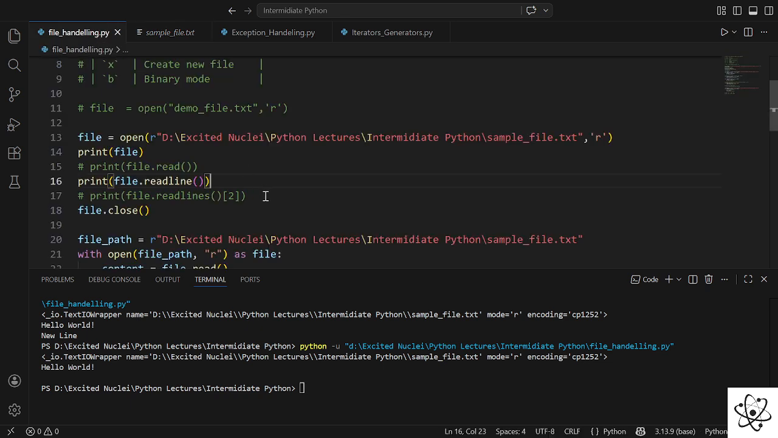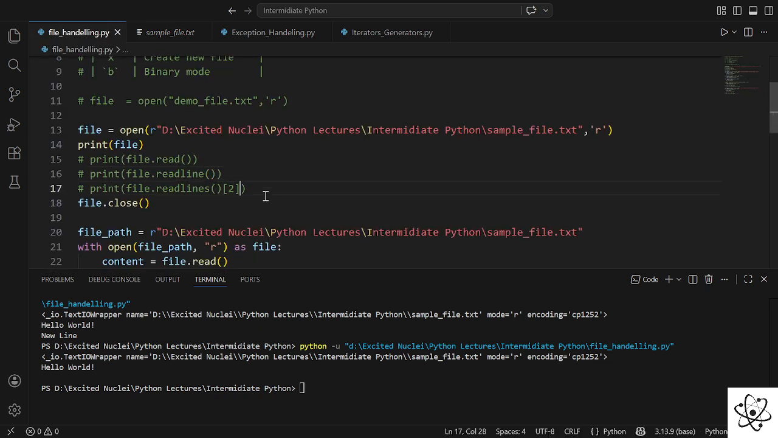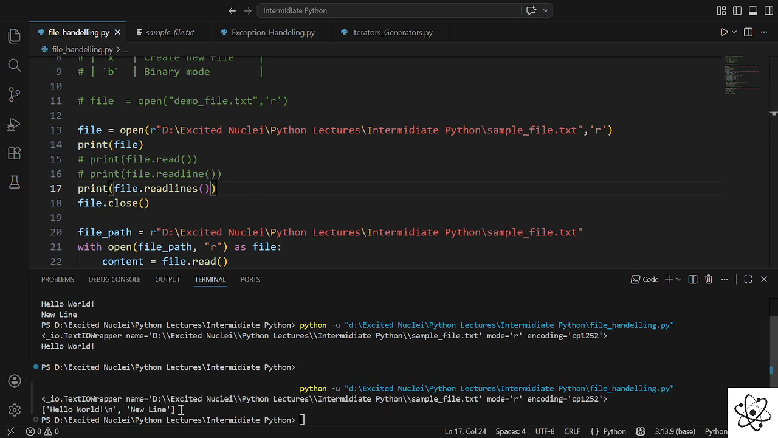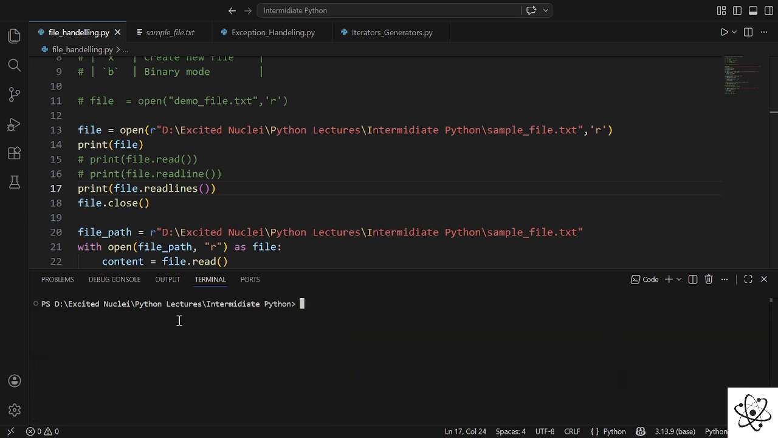To answer that question, let me take you to the next method, and that is readlines. When we are using the readlines method, it is giving us a list of all the text that is present in our file. Here you can see the first line is actually ending with the escape sequence character for new line, and this new line is what is getting printed into the output. So with that in mind, we can just uncomment.